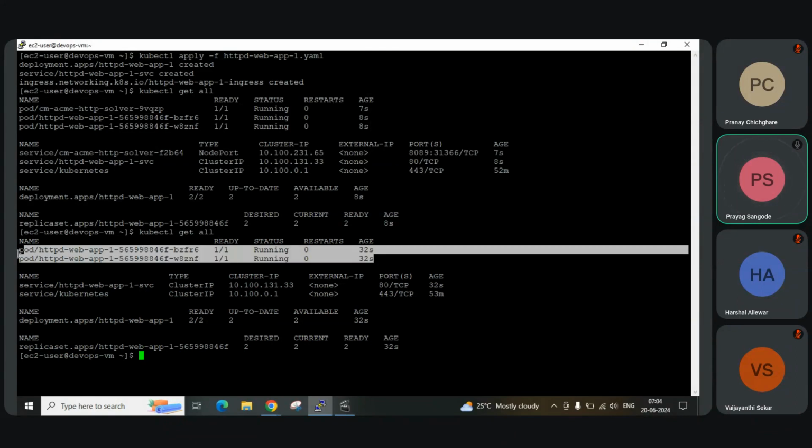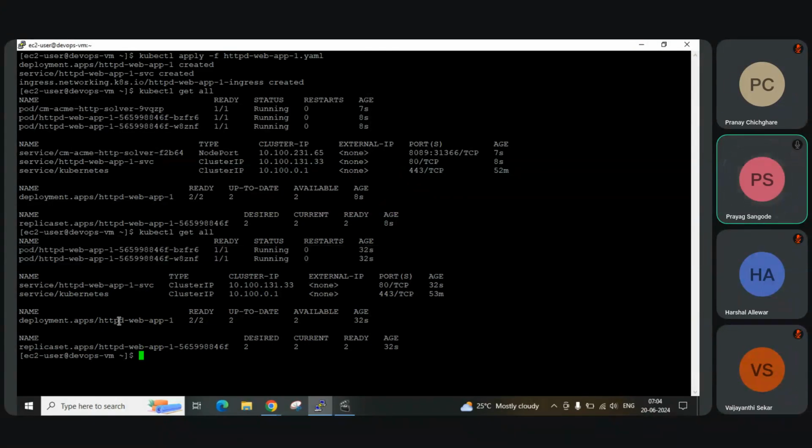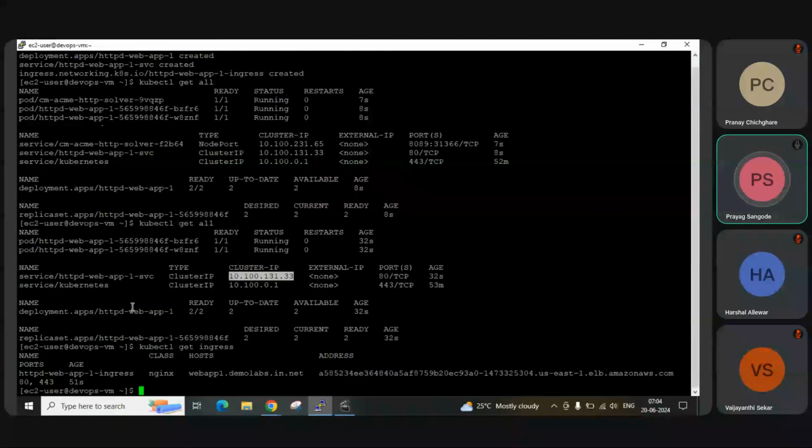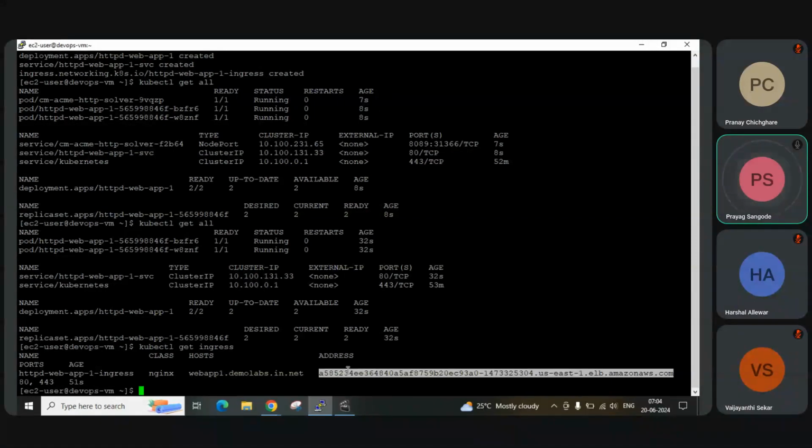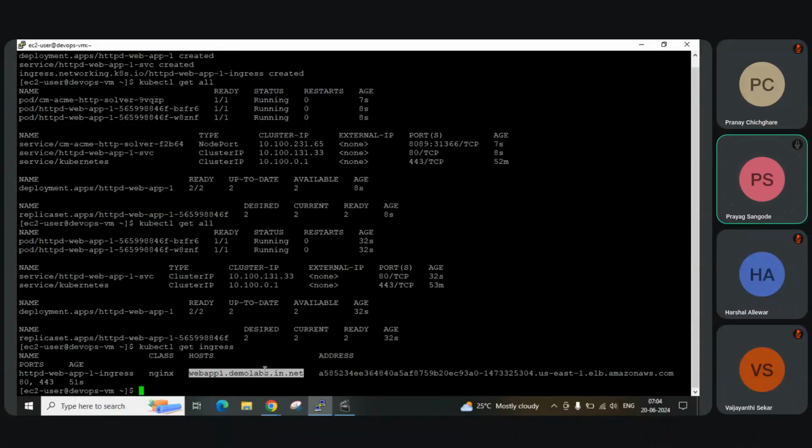Now these two pods are created using this deployment. We have this service, which is on cluster IP, so it's not exposed to everyone. And now we can see the ingress. Ingress will expose it to the outside world via a load balancer. So if you see, the web app 1 ingress is created, and it is saying that it's available on this load balancer IP.